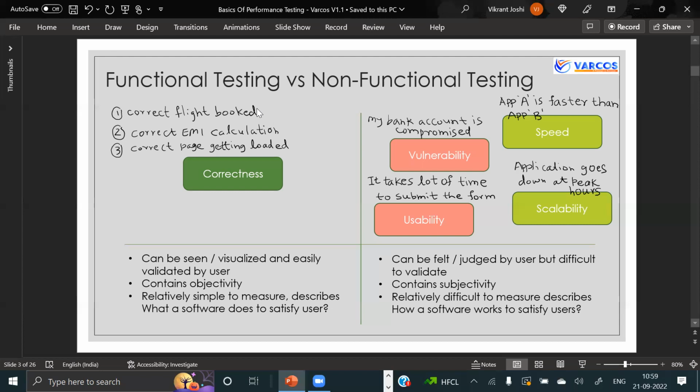Such behaviors can be seen and visualized. You can actually see whether the flight was booked correctly or not, the calculation, the EMI statement you get, whether the amounts are right or wrong, and which page got loaded, whether it is expected or not. So it contains some objectivity. Objectivity means there is no confusion. It is very clear. You can check through the flight number whether the correct flight got booked, through the amount, and whether the right page loaded. So it is relatively simple to measure, because you can see it, feel it, and visualize it.